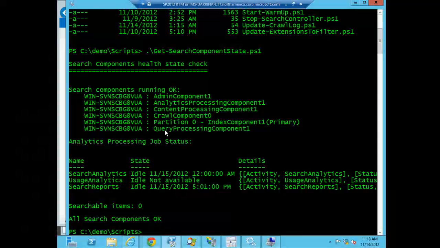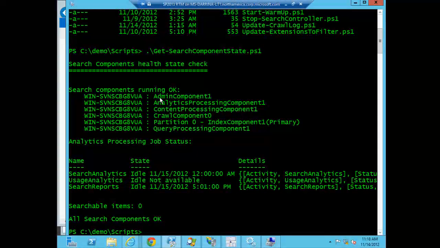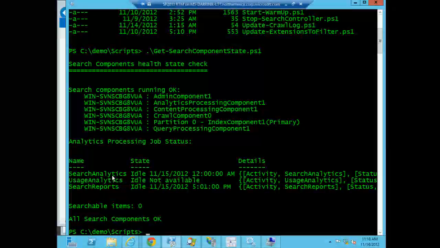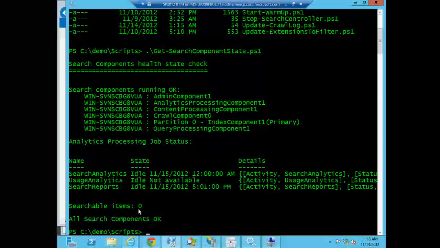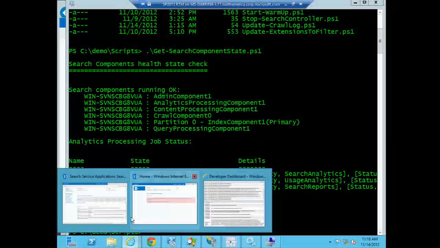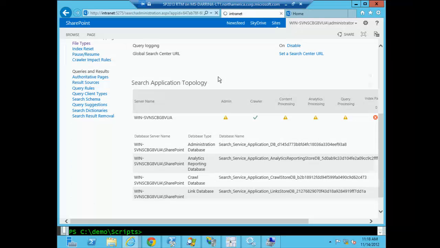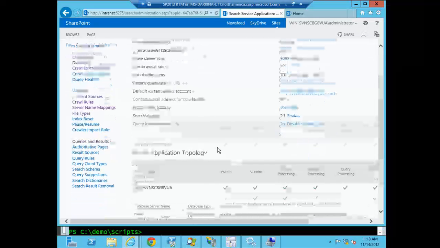Looks like on the back end, the admin components have gone up, the analytics processing components, content processing, they're all up here. And then we get some details about the analytics as well. There are some jobs running on the back end, and they look like they're all okay. Search items, everything's great. Let's see this timing thing here. Okay.